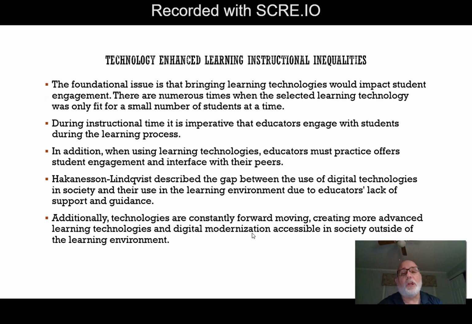Technology enhanced learning instructional inequalities. The foundational issue is that bringing learning technologies would impact student engagement. There are numerous times when the selected learning technology would only fit a small number of students at a time. During instruction time, it is so imperative that educators engage with students during the learning process. In addition, when using learning technologies, educators must practice offers of student engagement and interface with their peers.